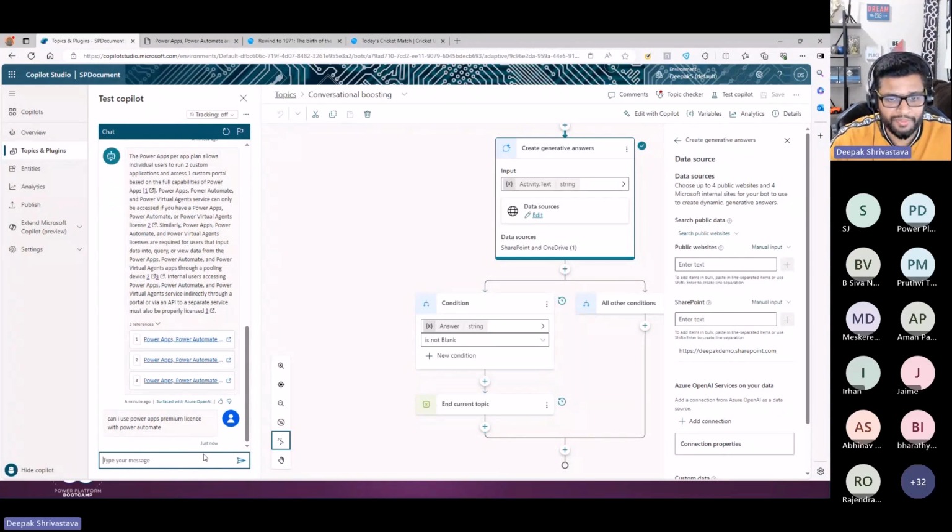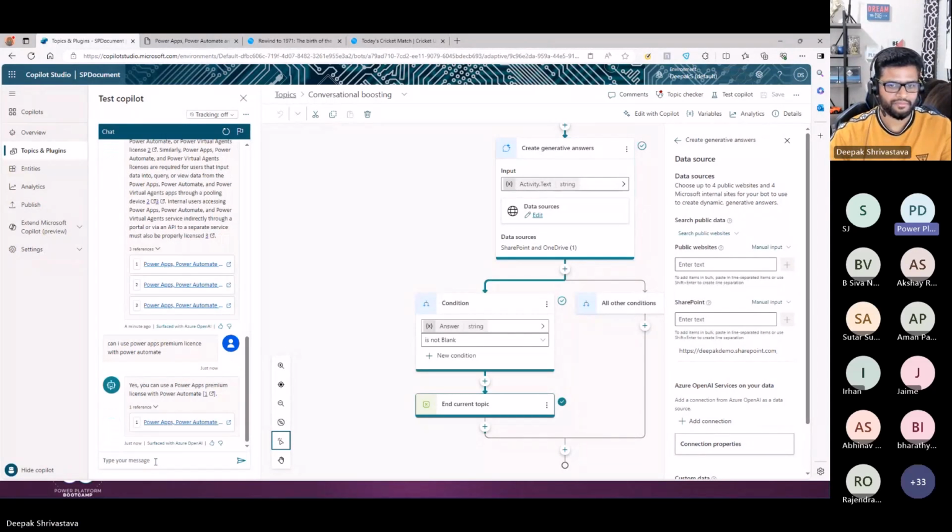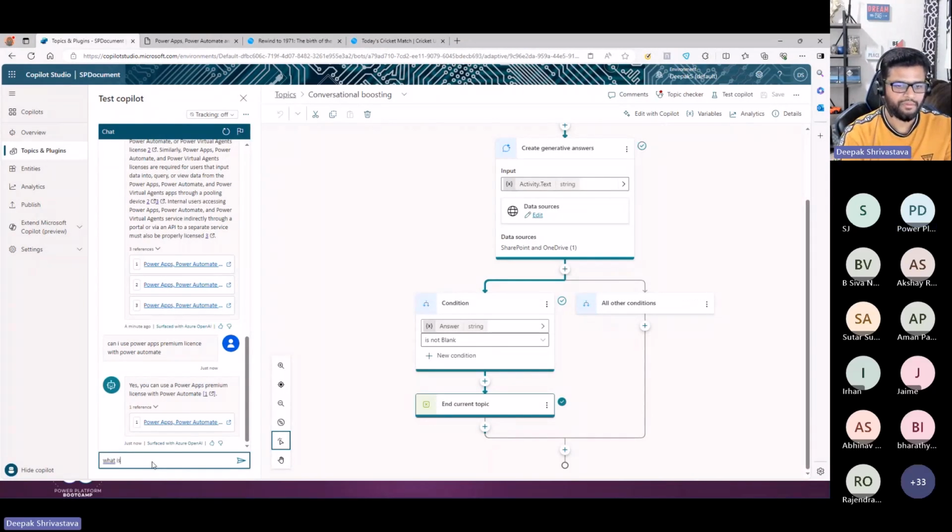I just ask, can I use Power Apps Premium license with Power Automate? I don't know if this makes any sense, but let's see what it brings in. And what was the question you were asking? I wanted to ask an aggregated level question, like what is the least value of a Power App license, for example, or what's the maximum dollar value of a license? Yeah. So what is the maximum license value for... we need to give some context. So let's say 500 users, right? Because it doesn't know how many users you're going to ask.